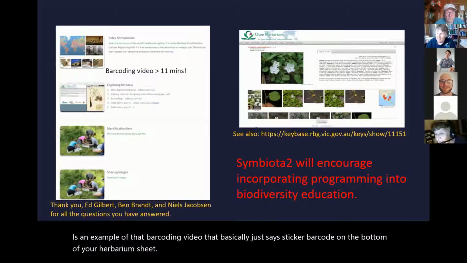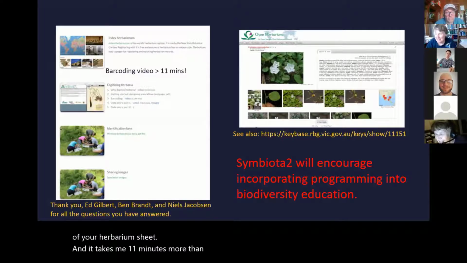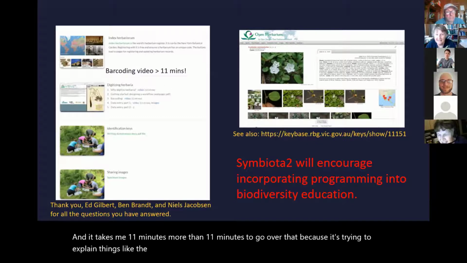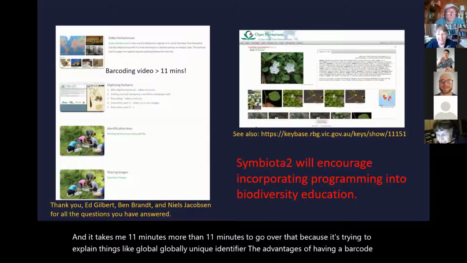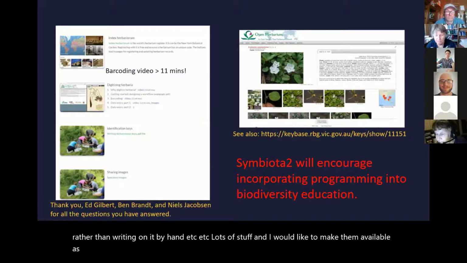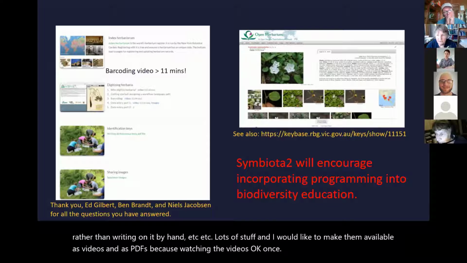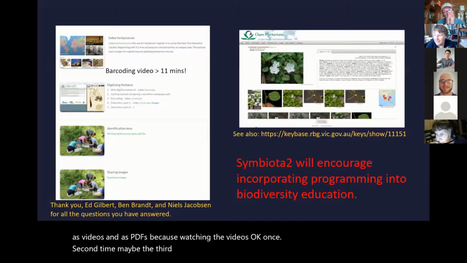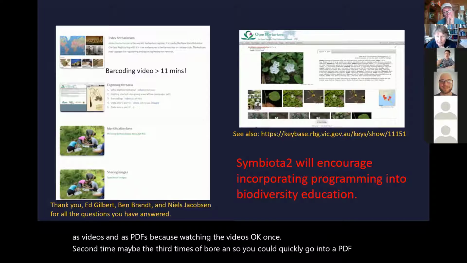And it takes me more than 11 minutes to go over that, because it's trying to explain things like the globally unique identifier, the advantages of having a barcode rather than writing on it by hand, et cetera, lots of stuff. And I would like to make them available as videos and as PDFs, because watching a video is okay once. The second time, you could quickly go into a PDF for doing it.